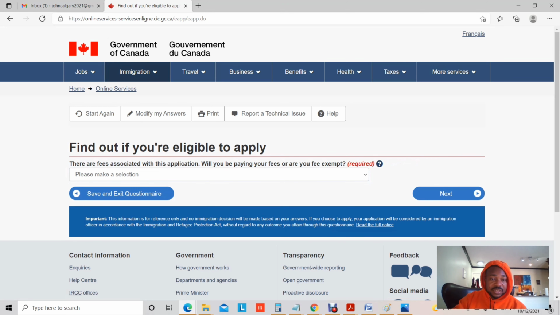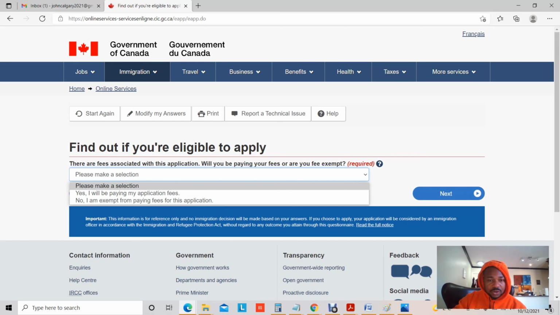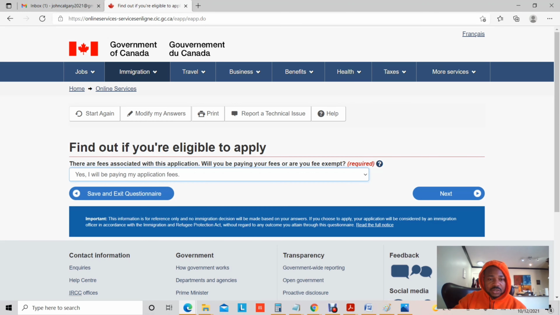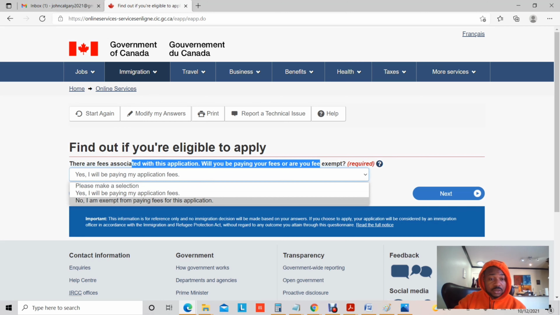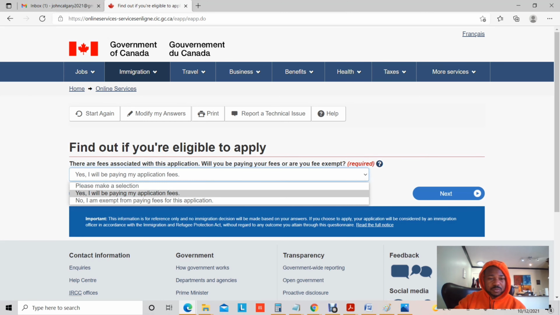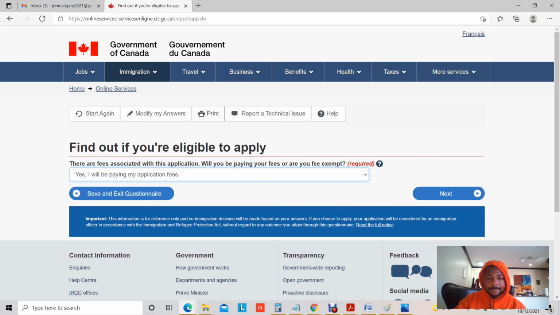There are fees associated with this application. Will you be paying your fee, or are you exempted from paying the fee? So yes, I'll be paying my fee. The reason they put this there is that some countries are exempted from paying the application fee. But for Nigeria, we are not exempted. We have to pay our application fee ourselves. So check if your country is exempted. If yes, click on no, I'm exempted. But for most countries you have to pay your application fee. Click next.